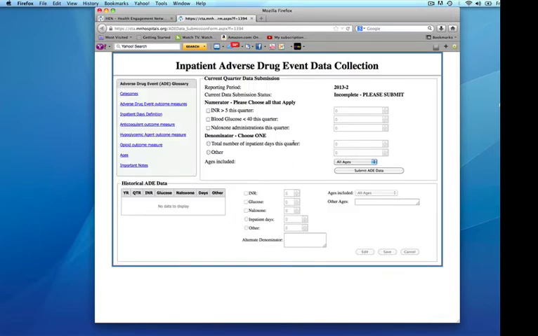So a little bit of orientation to the page. Over here on the left is kind of a glossary of different terms and information you may need when entering data. You can click on these and they will bring up pages that have the different definitions on them. At the top it says reporting period. Right now we're looking at 2013 second quarter. Current data submission status is incomplete because we haven't done anything yet. And then the different numerators and denominators, and at the bottom we have the historical adverse drug event data. If we've entered data in previous quarters, it would show up below.